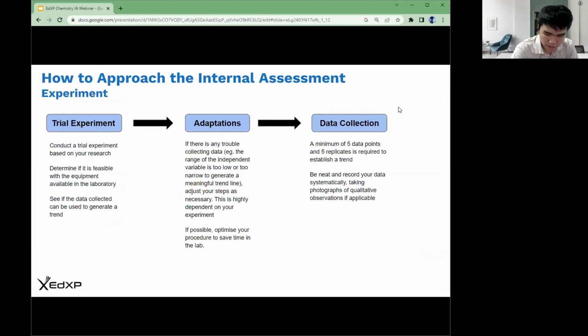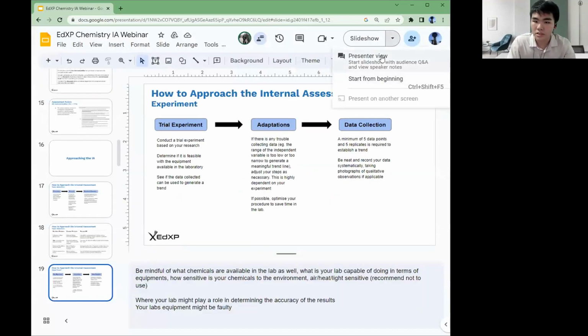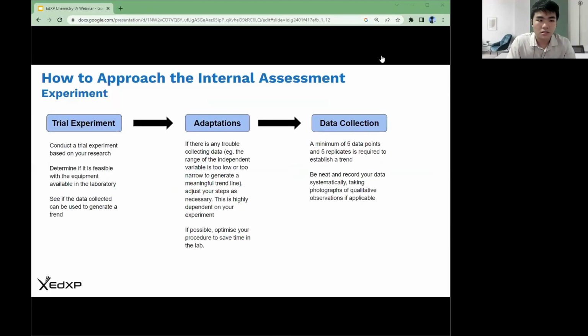For example, if you are using a light sensitive ingredient, it might degrade before you even get the chance to use it. Hence, it might not actually be feasible. Or if it really degrades, you should find some adaptations that can be used in your lab to protect this chemical before you use it.